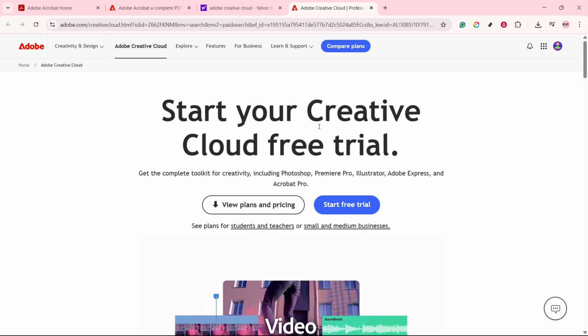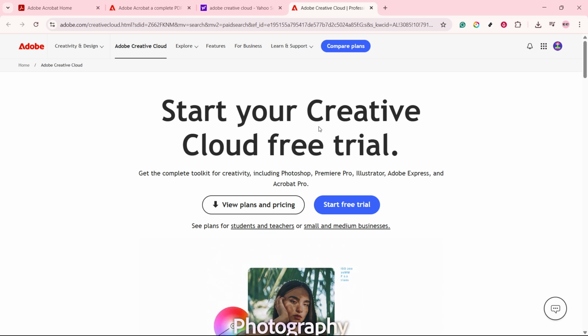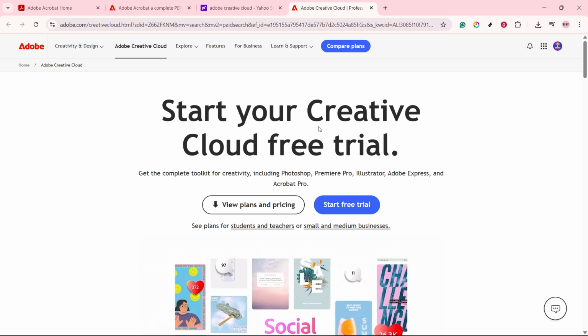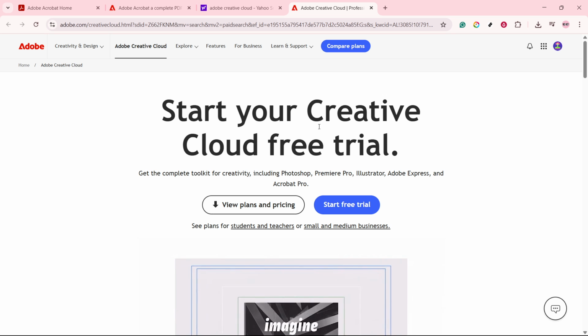By following these steps, you will be all set up to explore Adobe Acrobat Pro 2025 and utilize its powerful features to manage your PDF documents. We hope this guide has been helpful, and remember to enjoy your free trial.